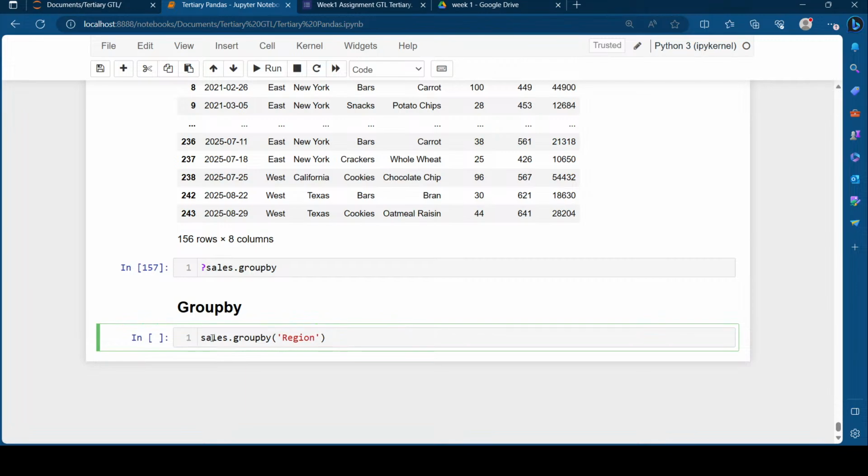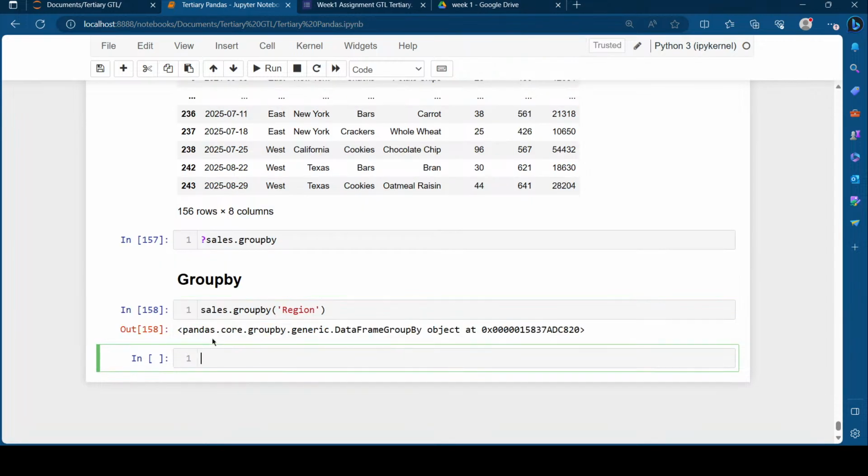When you run this, it knows you want to group by something, right? So if we just run this, Python expects us to specify more. This is what you get, something like this.